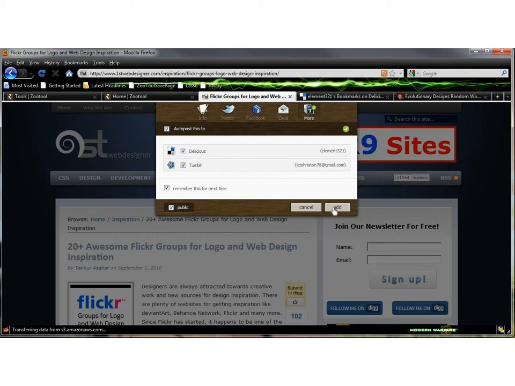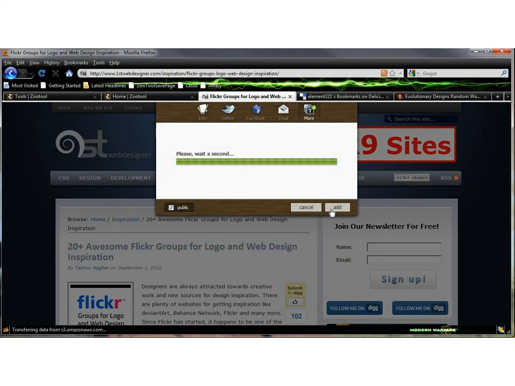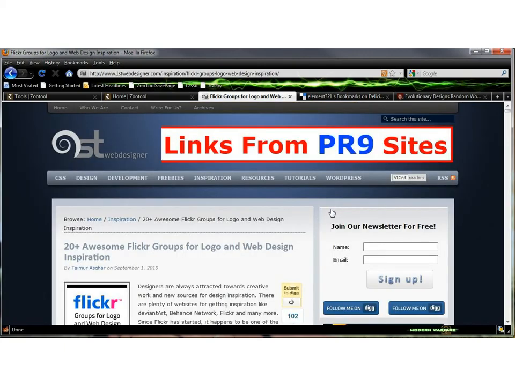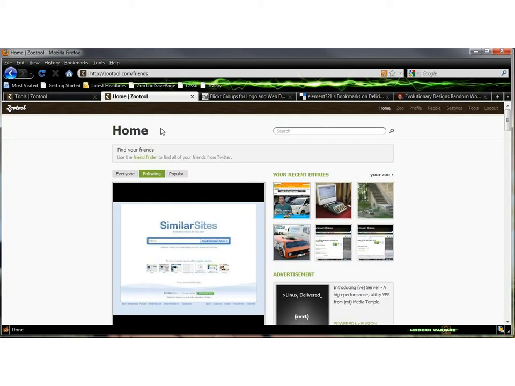And now at this point, I'm going to go ahead and click add. And at this point, it could take a few minutes to populate across all the different sites that I have it saved. And so let's go ahead and start with the Zootool page.